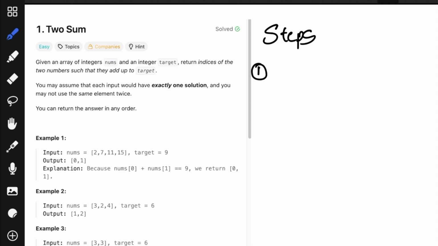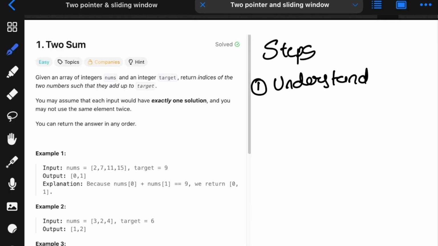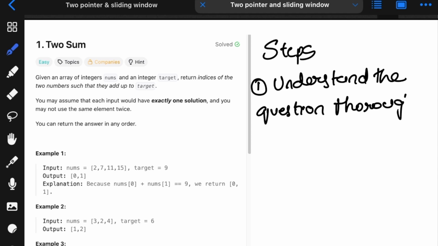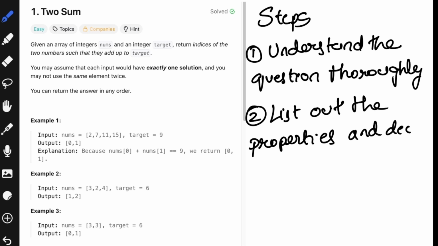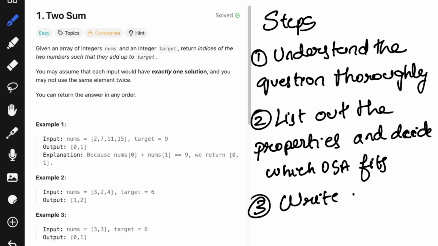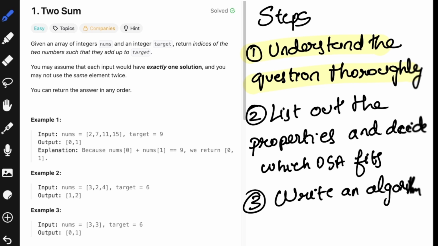Step 1. Don't hesitate to ask your interviewer cross questions in order to understand the question clearly. The second step would be to list out the properties of the question and decide which data structure the question would fit in. The third step would be to write an algorithm. Now let's dive into step 1.